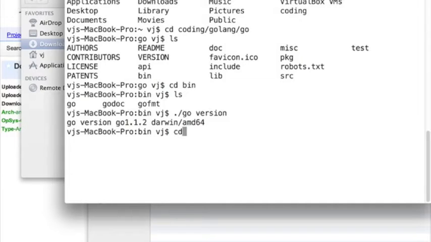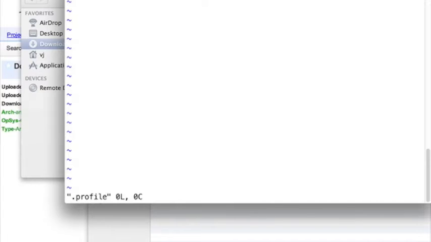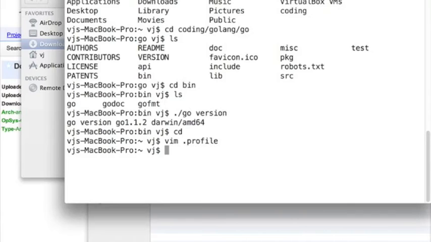What we need to do next is to add this to your bash RC, your vimrc, or your profile file. In the case of the Mac OS, you open vim .profile or any of the other editors, and you export your path to include the folder that you just extracted. In my case it's coding golang go and then bin. So coding golang go bin, that's where I have my go executable.